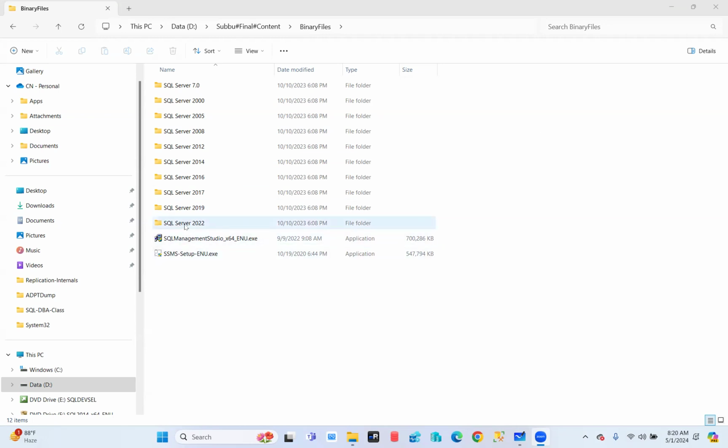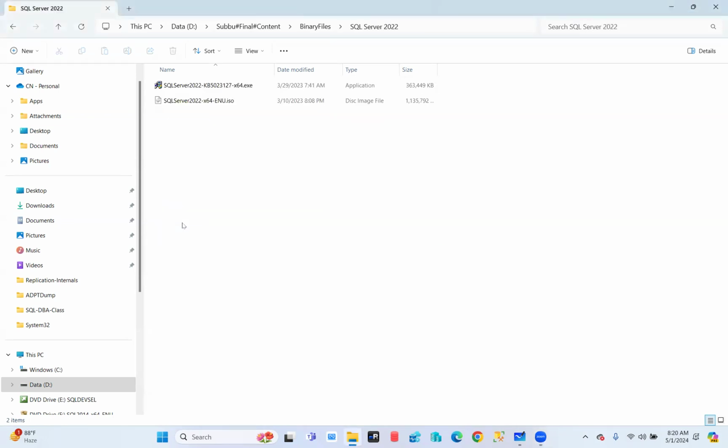Let's go for SQL Server 2022. It is one of our latest SQL Server versions, which Microsoft released in 2022. It's the latest SQL Server version.